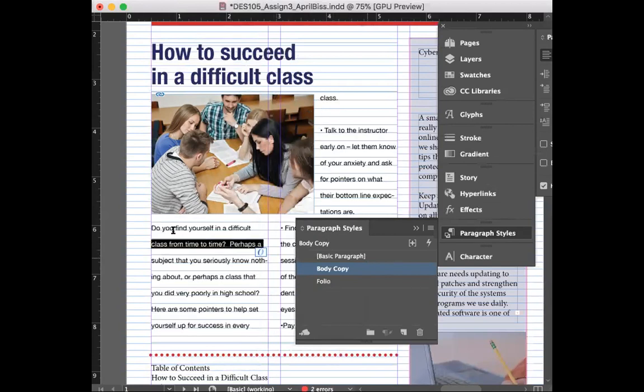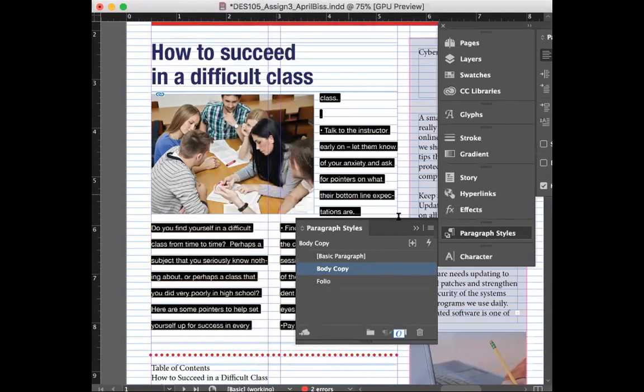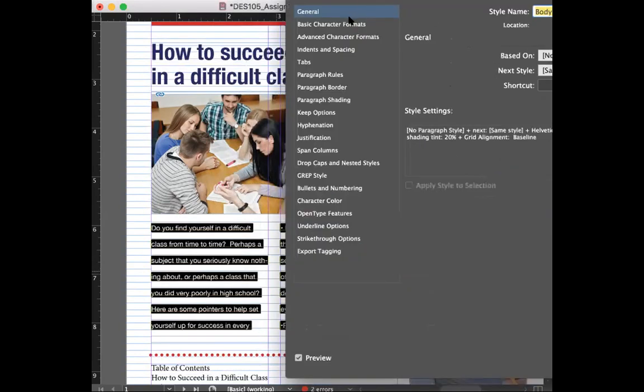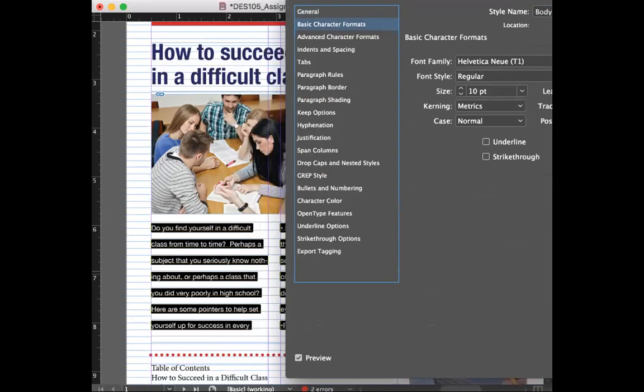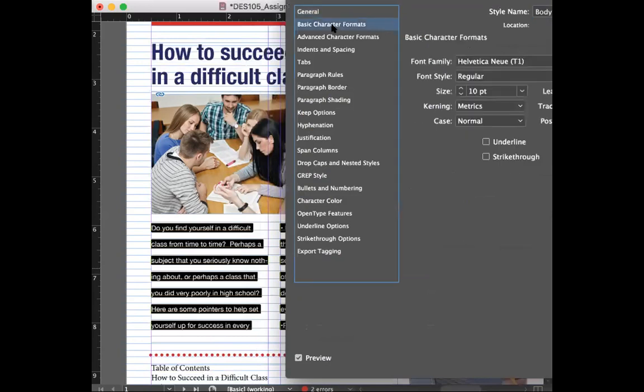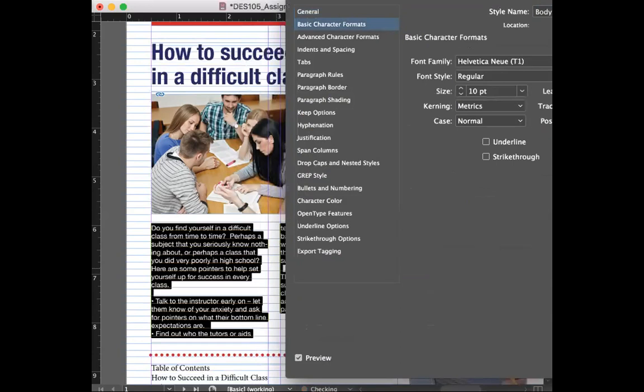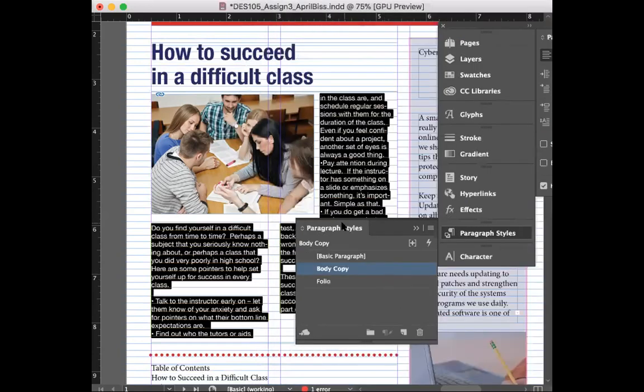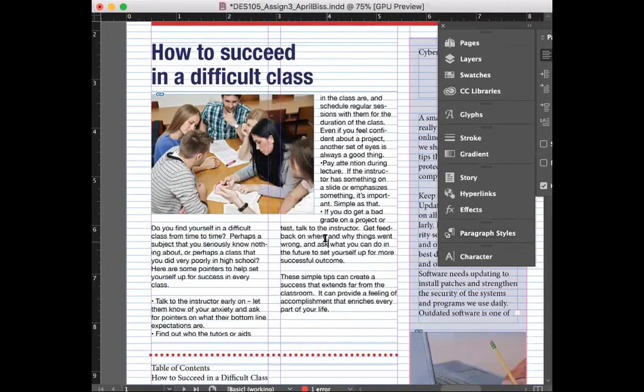The only thing with this is the leading is a little off. So we're going to change the leading here. See where it says 14, I just double clicked on the body copy. I went to basic character formats, and I'm just going to choose auto for that. Click OK. And what that's going to do is give me a better width ratio for that. But everything's aligned. You can see kind of how it's aligned here.